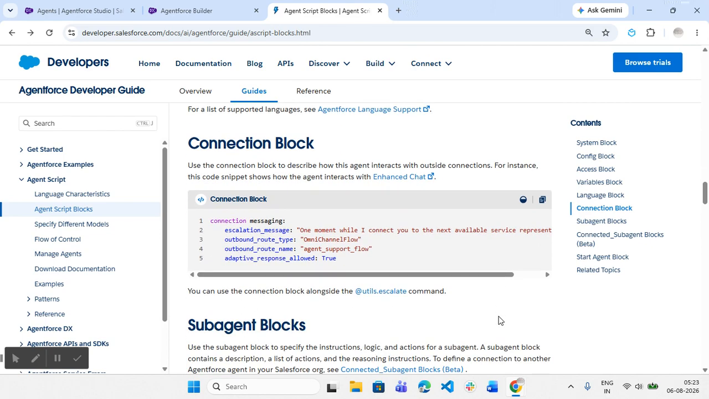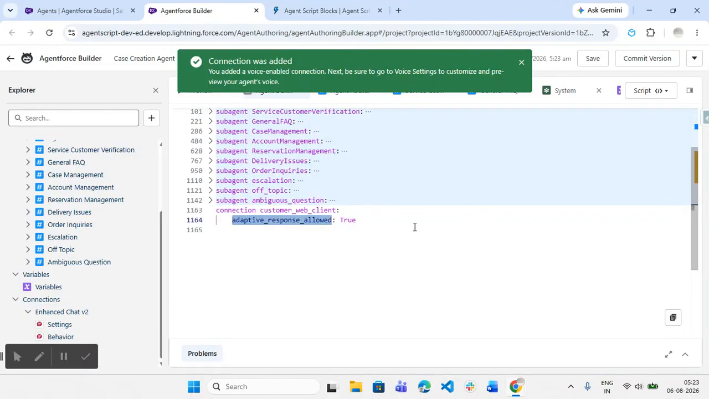So this is for the connection block. Basically it's used to connect with outside systems, like whether it's going to interact with the website or connect with Slack. Based on the connection, it will be determined.